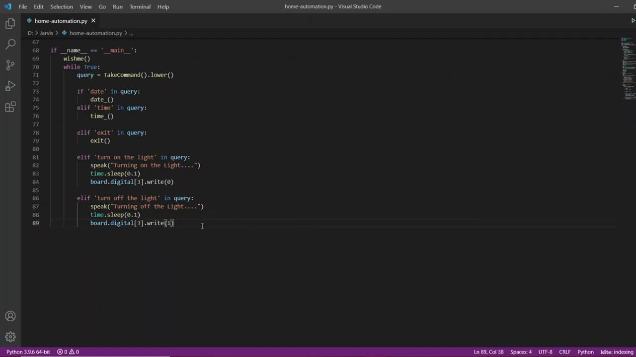Now we can move forward to actually testing our program. So you can see the circuit right here on the screen.